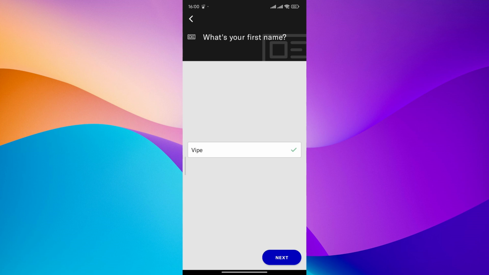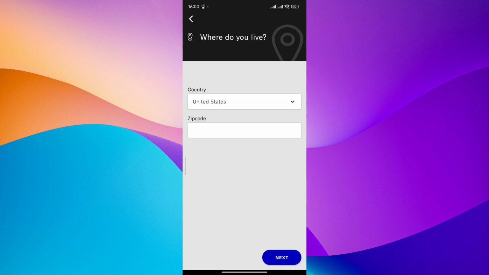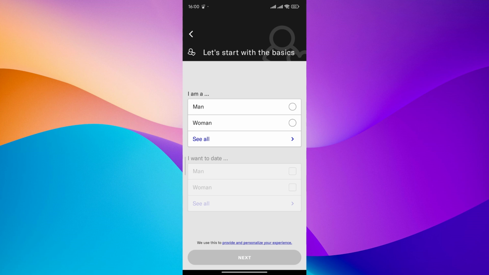Now first off, in order to create a fresh password, you need to also create a fresh account. So first off, just simply type in your email address, go next, and then type in your username. Now select next again. Now once you're there, select your country, your zip code, which is optional. Now head towards your gender and the gender you want to date.